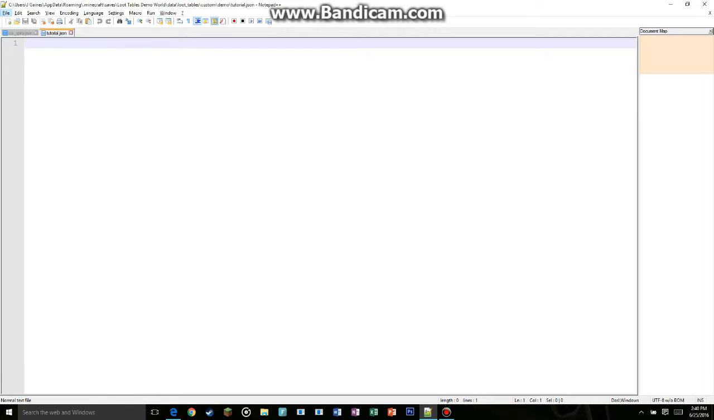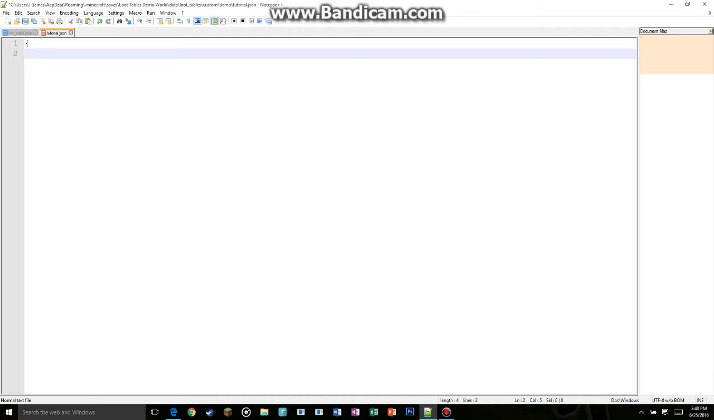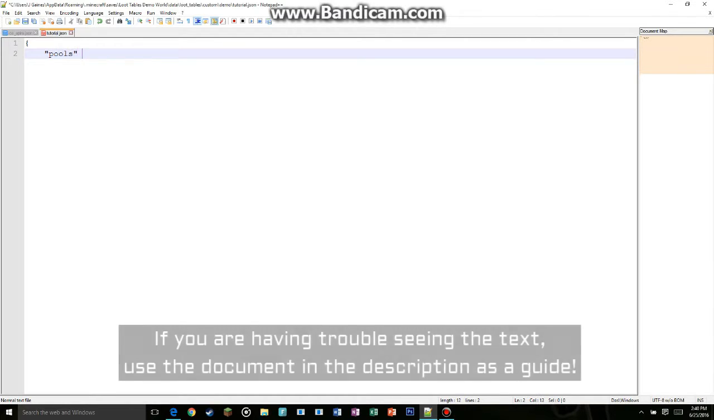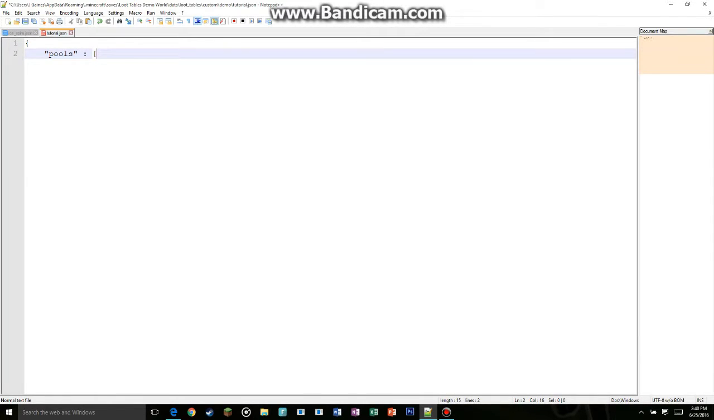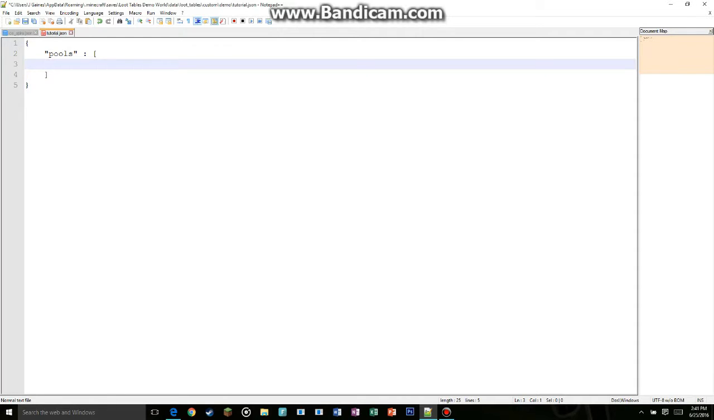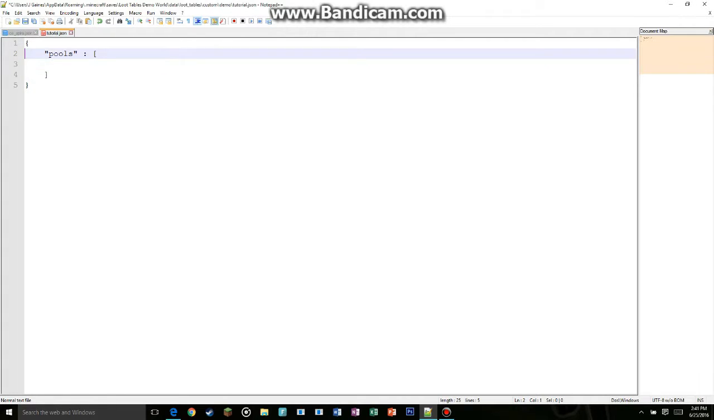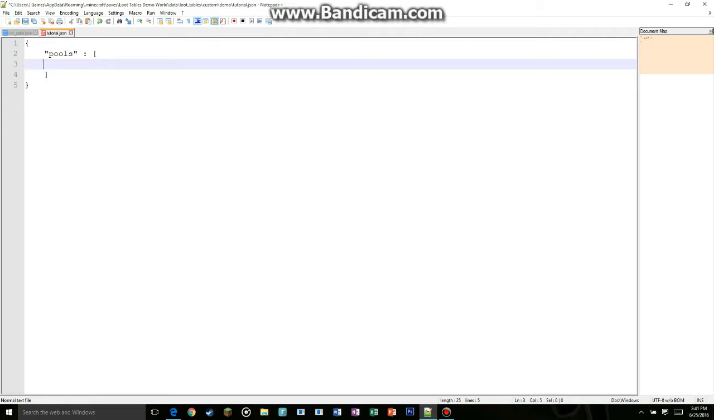What you're going to want to do is create a curly bracket, then another curly bracket, and then hit enter, tab. Now you're going to put pools in quotations, then a colon and then a square bracket, and then close both of these. Once you're inside pools, you're going to create something called rolls.